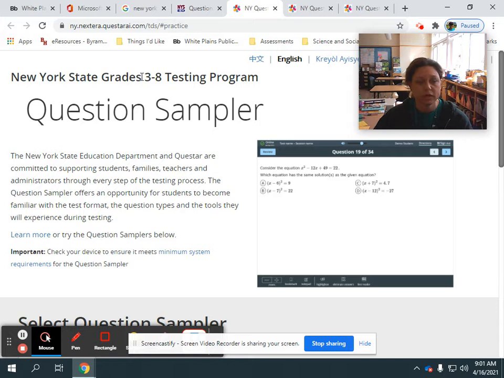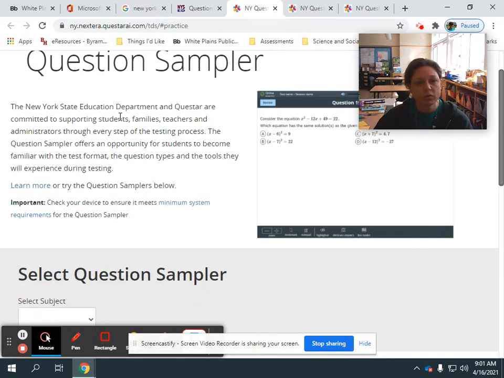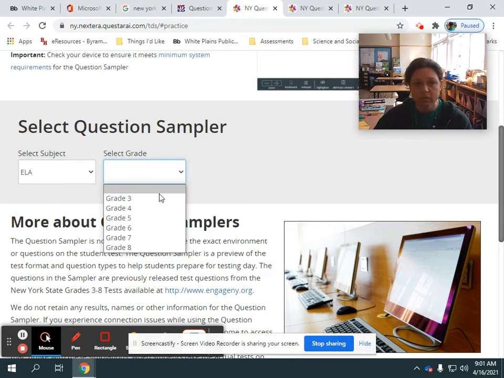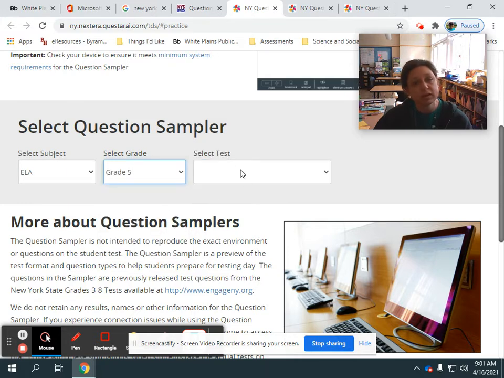The New York State Grades 3 through 8 Testing Program Question Sampler. So I'm going to scroll down here, and what I can do is I can now select my subject. I'm going to select ELA. I can select the grade. Since 5th grade is next week, I'm going to select grade 5. And then I can select the test.